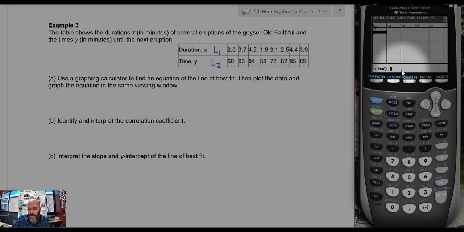So 2, 3.7, 4.2, 1.9, 3.1, 2.5, 4.4, 3.9. All right, so there's my first list. And now the y values are going to be 60, 83, 84, 58, 72, 62, 85, and 85. They end at the same row.